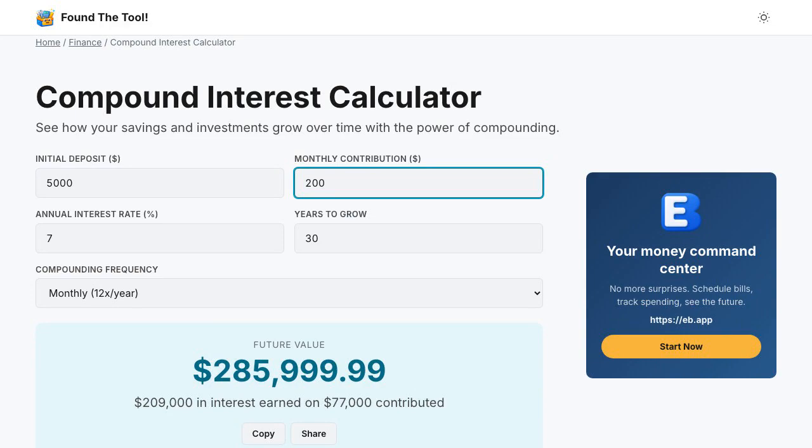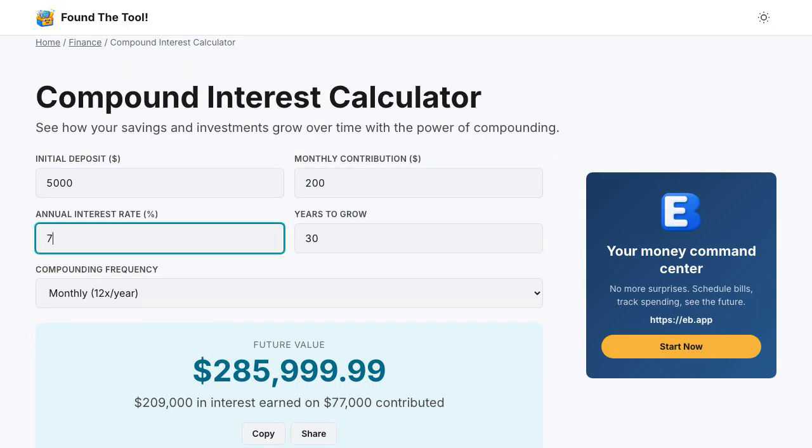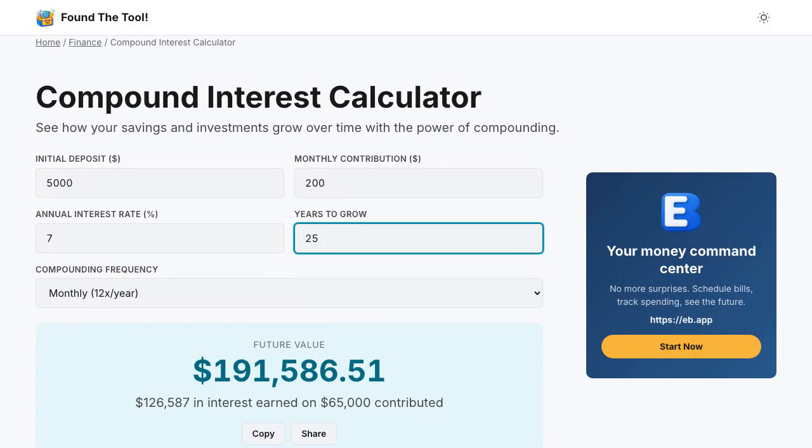Now enter your expected annual interest rate. 7% is a commonly used estimate for long-term investment returns. Set how many years you plan to let your money grow. We'll use 25 years to represent a long-term savings horizon.